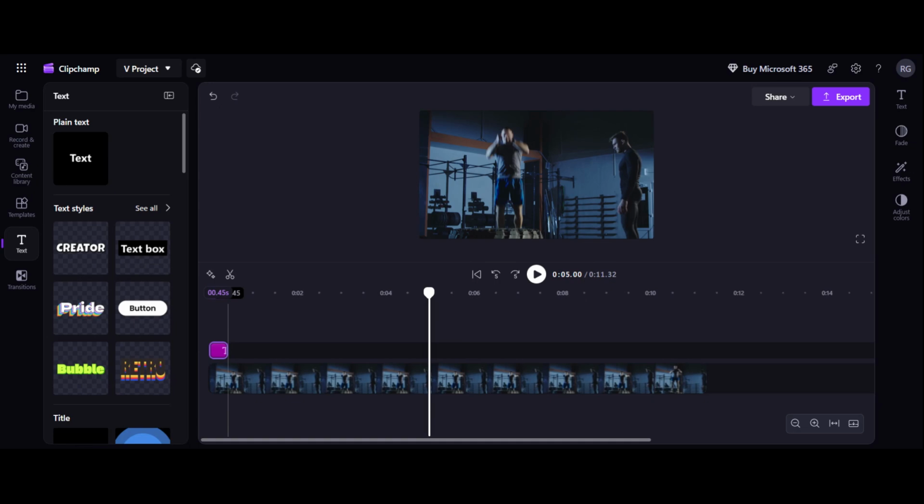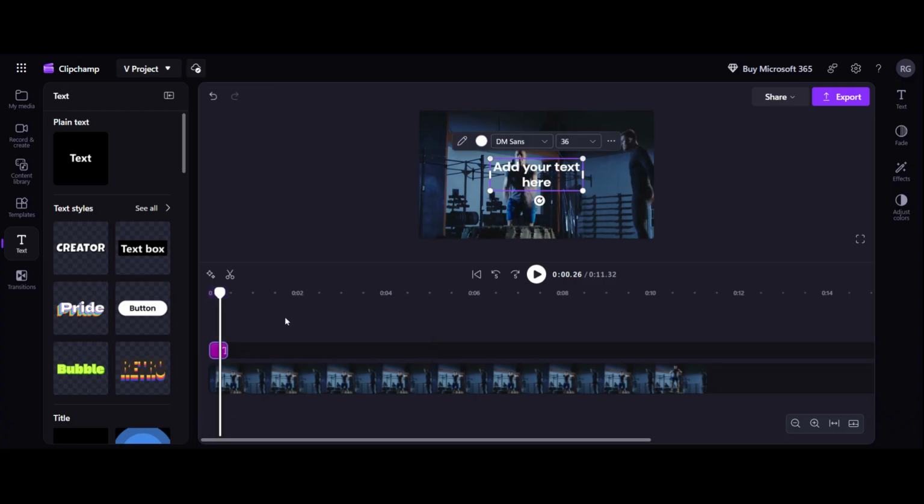Now that the timing is set, click directly on the text box in the preview window. This allows you to edit the content. You can either double-click the text in the preview or use the text editing panel that appears on the right side of the screen. Delete the placeholder text and type in your own title or introduction message. For example, you might add your video title, your channel name, or a short welcome message like "Welcome back to the channel."